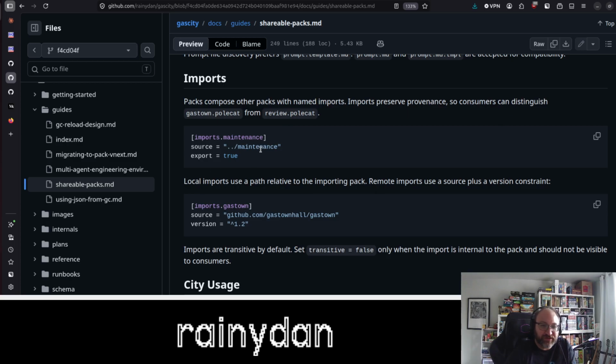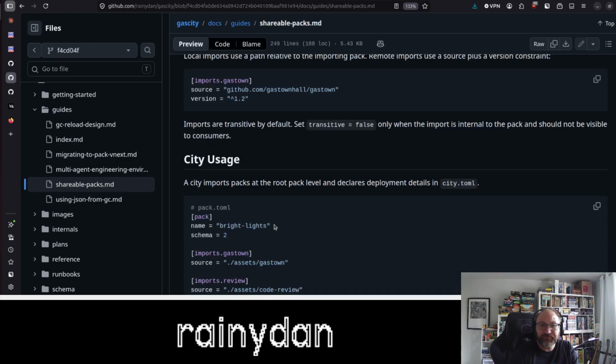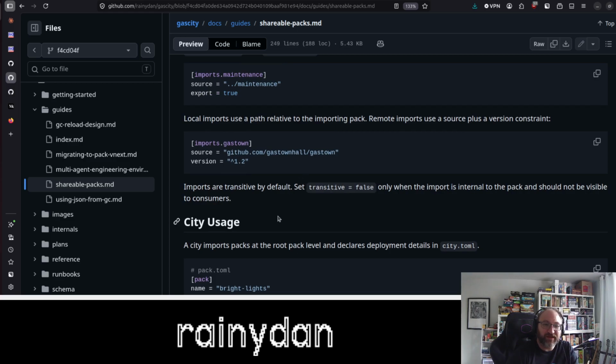Okay, so this is telling us that we can have our imports on disk, or we could get them from a remote repository. And presumably they need to have a standard source, one that respects versions. Maybe they're assuming that all of the imports are going to come from GitHub. Don't know. Set transitive false only when the import is internal to the pack and should not be visible, meaning that if you import something that imports something else, then you're going to get that something else.